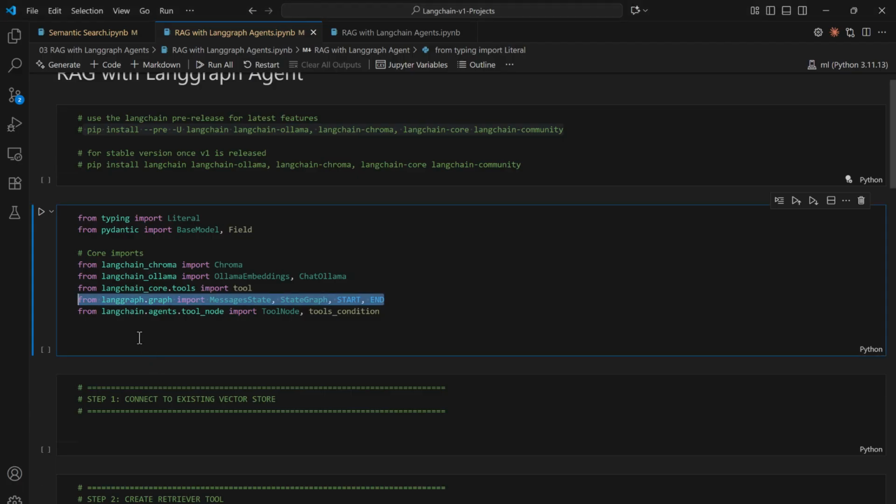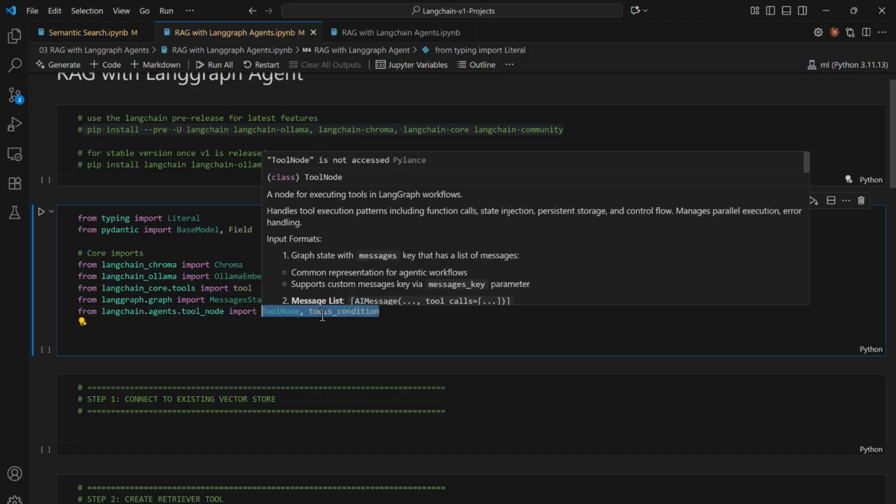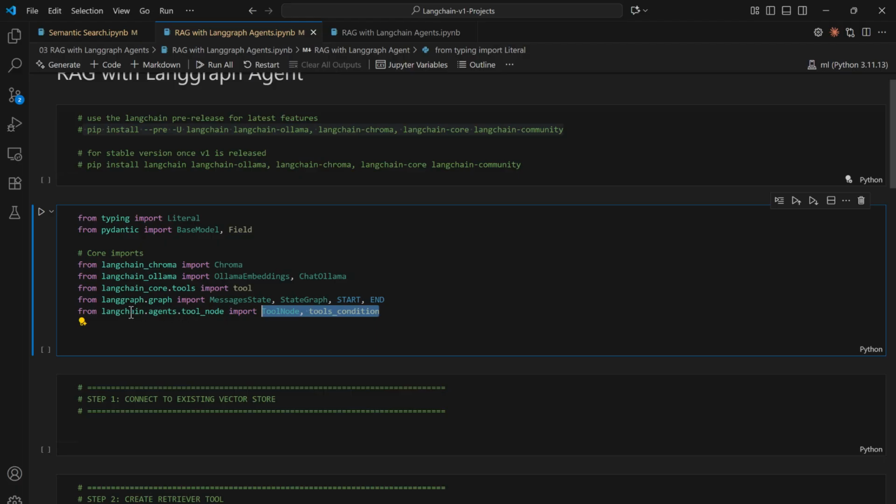Now you come back again here, and you see we import langchain.agents ToolNode. So we import this ToolNode and the tools condition. Before this pre-release version, we used to import these things from LangGraph, but now these things are actually integrated with LangChain itself.